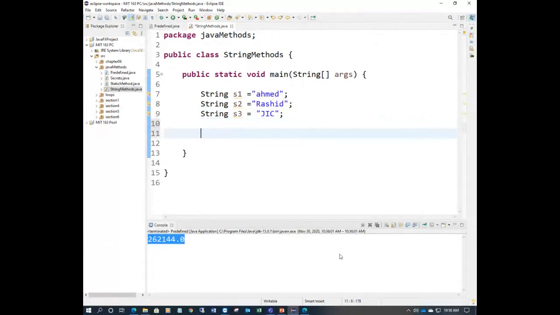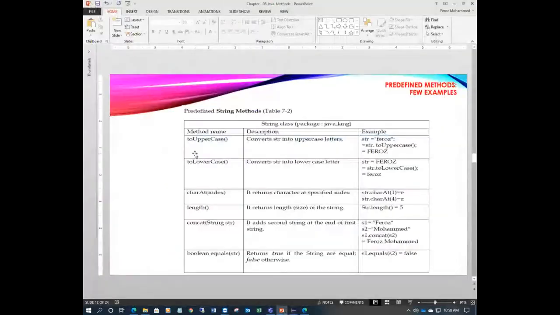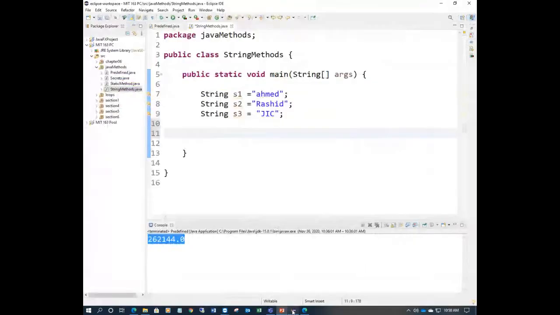Next are the handling methods. You just read them one by one here. toUpperCase converts a string into uppercase. For example, you have a string str, Feroz. Using toUpperCase on the same string converts it into uppercase, and you'll get a capital F. Same with lowercase, you'll get lowercase. Let's demonstrate these two methods.